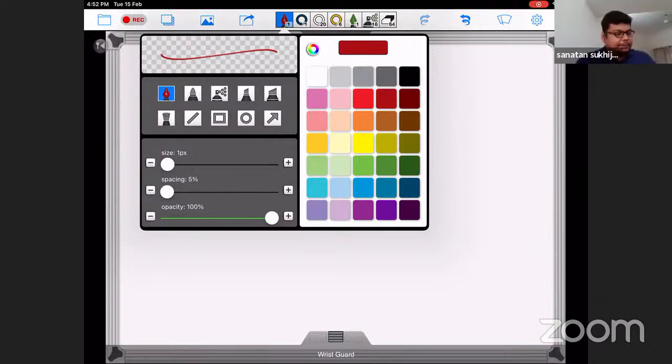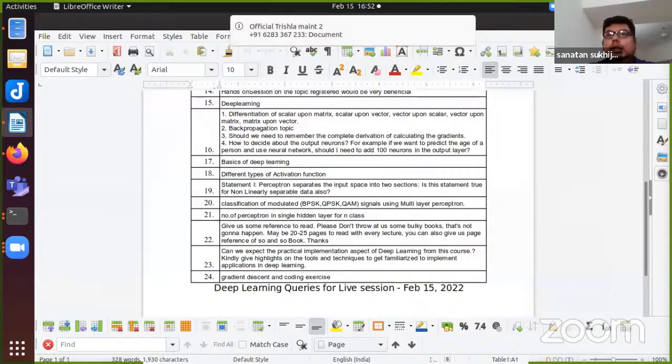I have prepared a small Python notebook because many people had asked me how to actually implement these neural networks, since there is very little on the implementation side in our course. So I'll share a very preliminary introduction.